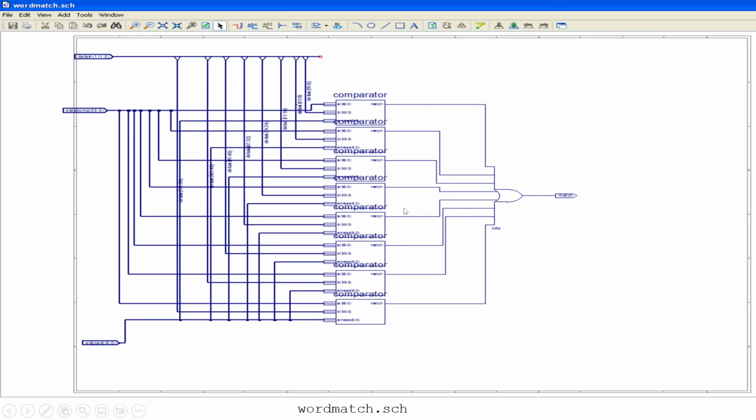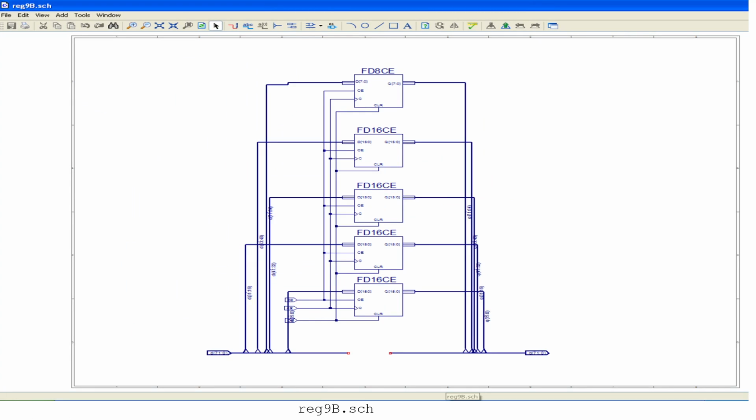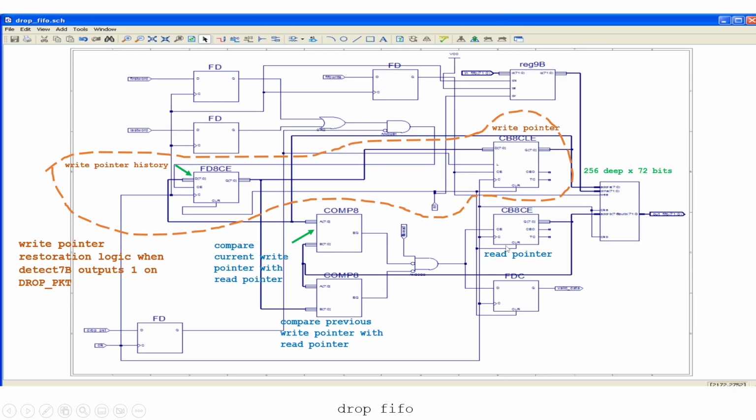Word match, as the name suggests, has 8 comparators. It is matching each and every byte, and we get a match signal. Res 9b is 9-byte data, 72-bit. The front of the data is my control signals, followed by my data input, which is 64-bit. So this is how the final schematic of my drop FIFO looks.